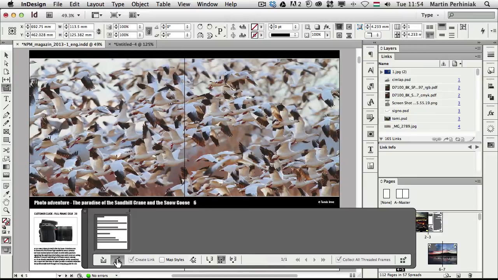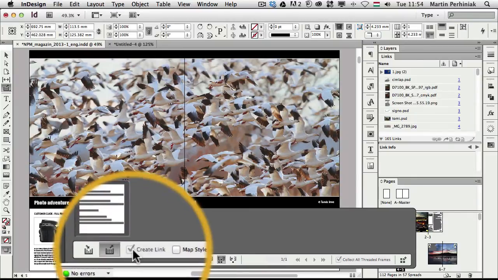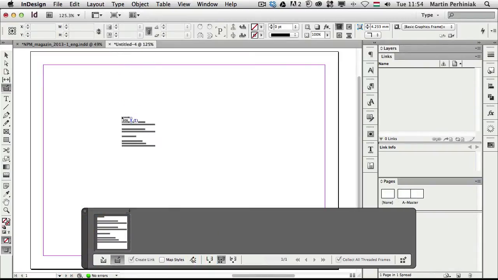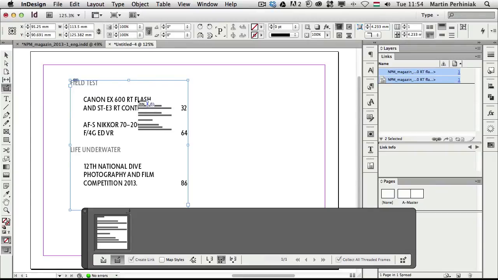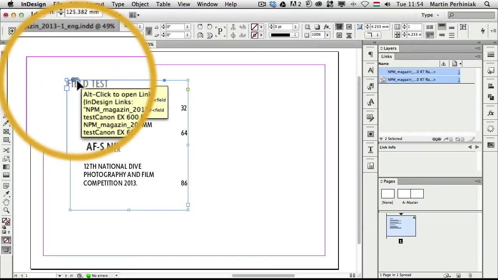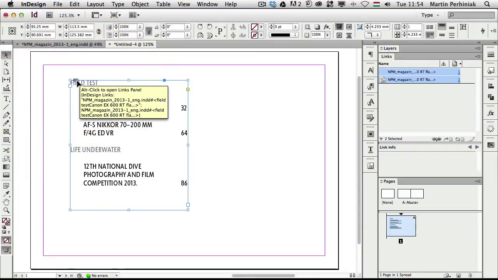But because we chose the option, the place and link, the create link option is automatically turned on in the conveyor panel. So if I go to another document and here I just simply click, it will create the same text frame in this document. But as you can see, a little icon shows on the top left corner that this is actually linked to another document. And here it even tells me, this pop-up, which document and exactly which field is the one that we are linking to.